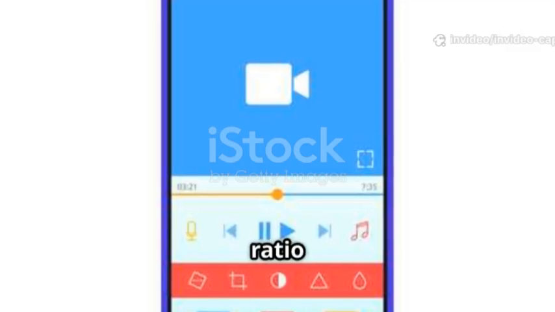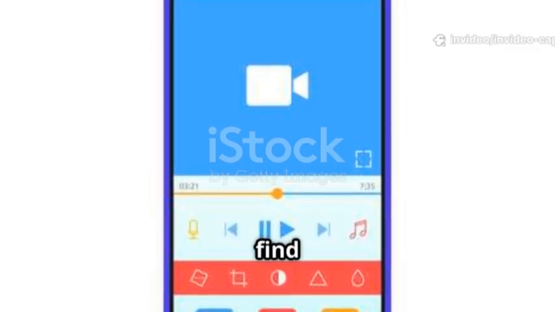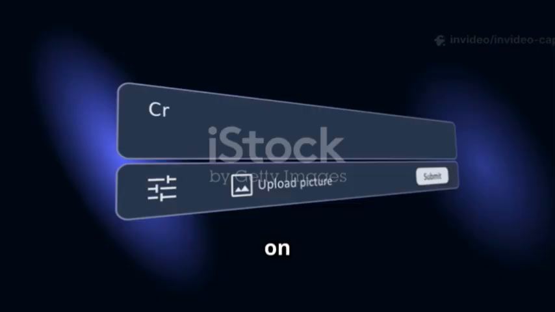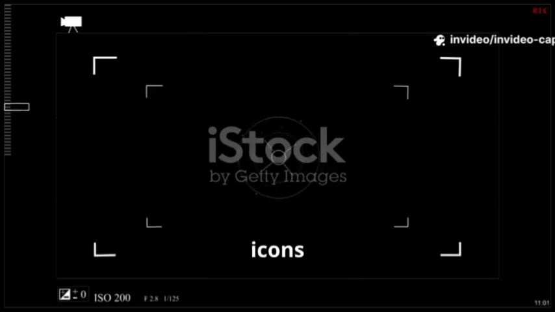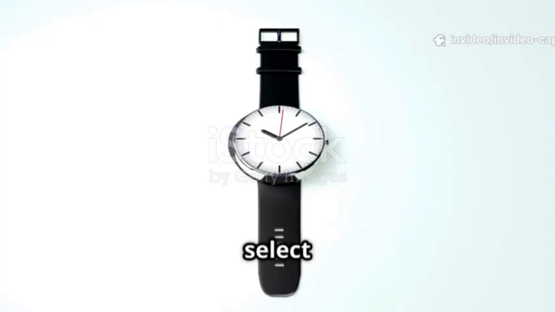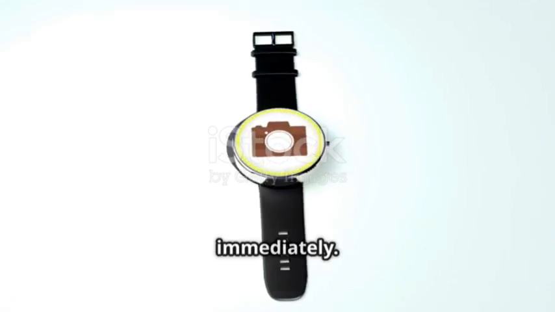To change the aspect ratio of your project, you'll need to find the ratio tool. When you tap on it, a new menu will appear with several preset options. These presets are conveniently labeled with the icons of the social media platforms they are designed for. Once you select a new ratio, you will see the frame in your preview window change shape immediately.